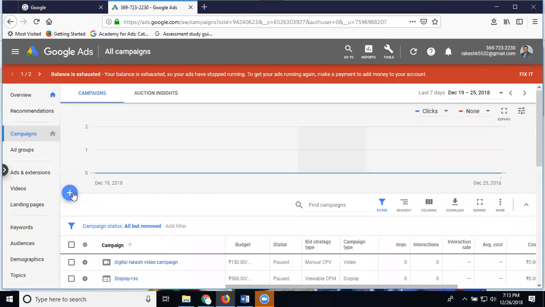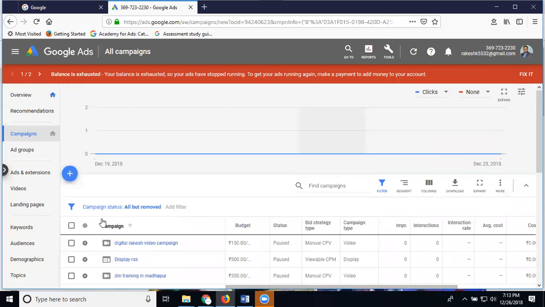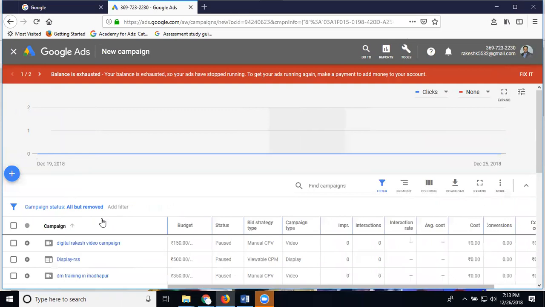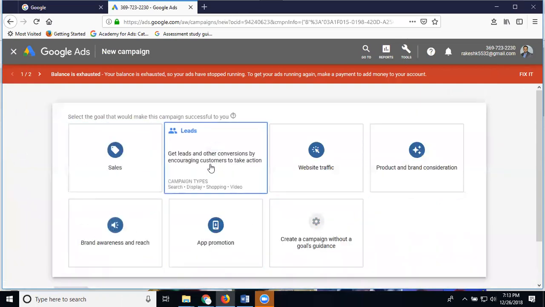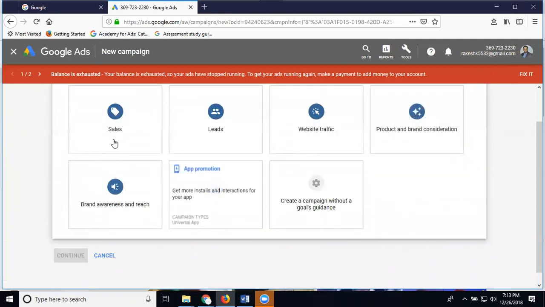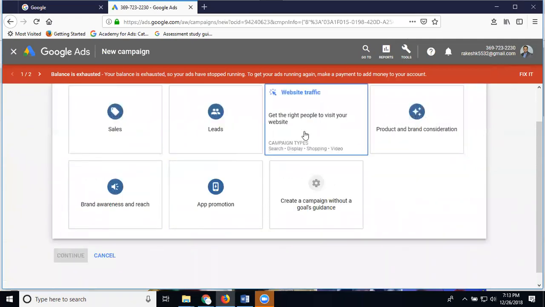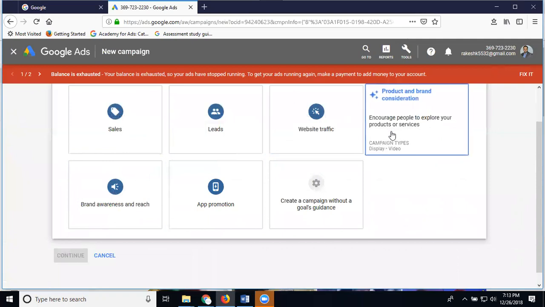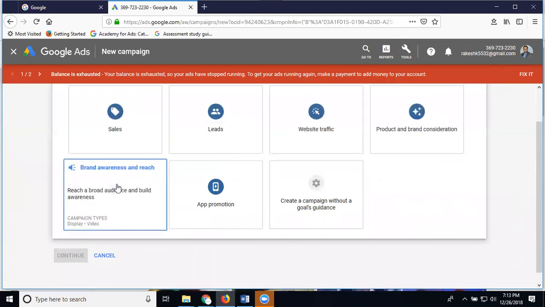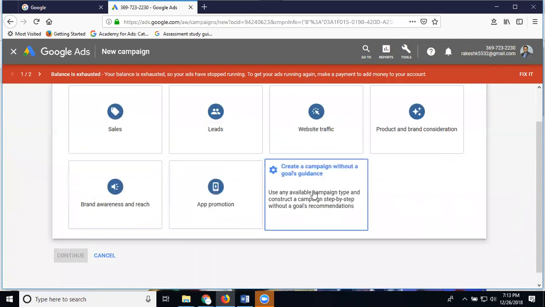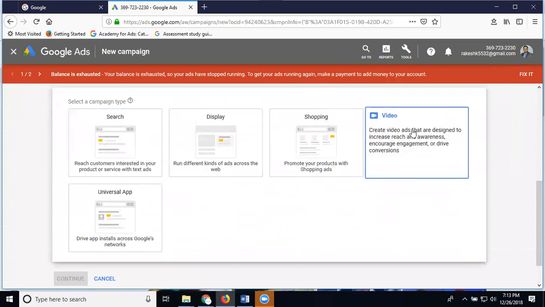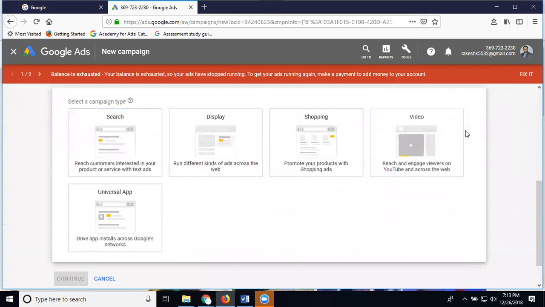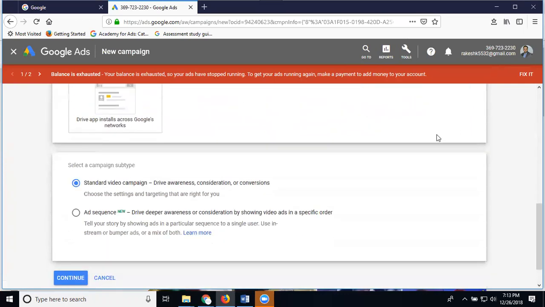Just create one, click for a new campaign. In this campaign, they will show the campaign types here. In total there will be 5 campaigns here. These are the normal campaigns: sales, leads, website traffic, product and brand consideration, awareness and reach, app promotion. The last one is the best one. Search, display, shopping, video and universal app. You're selecting which one? Video promotions.